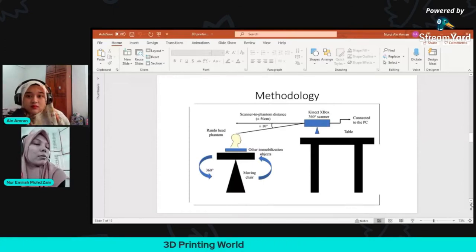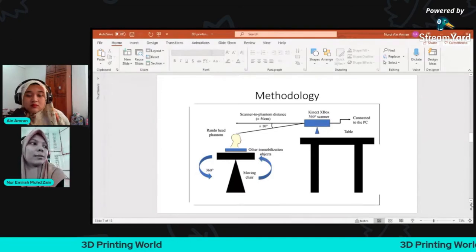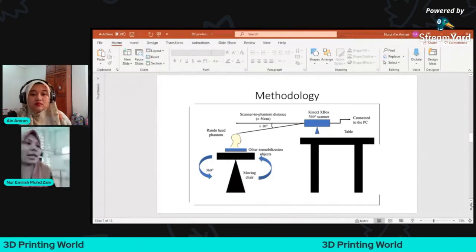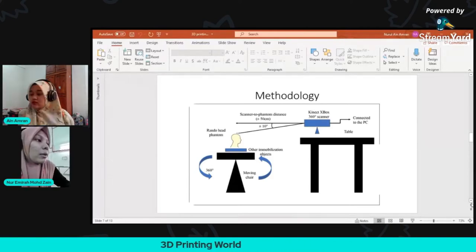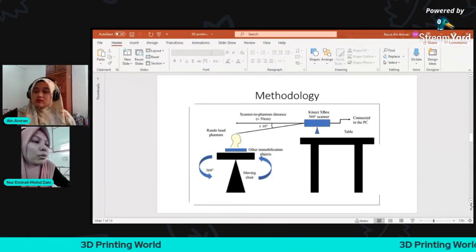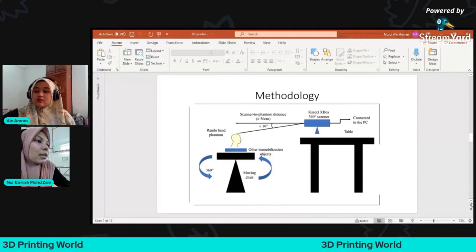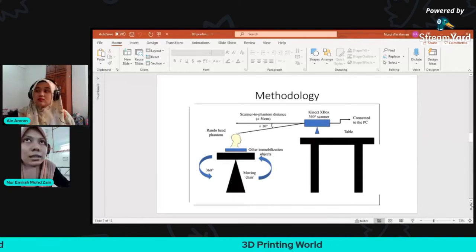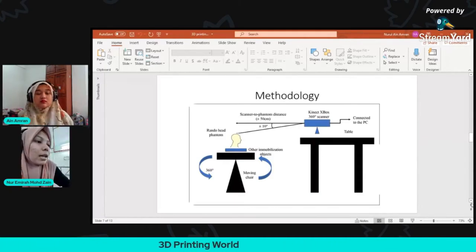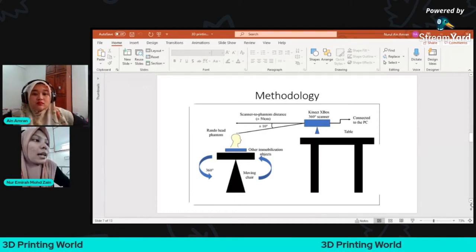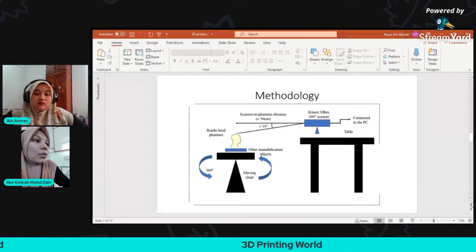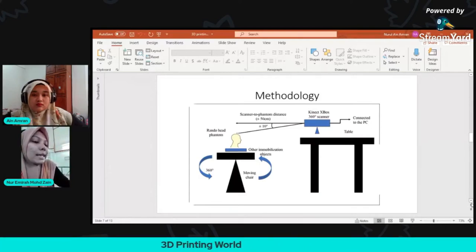There are adjustments that we have to make during this methodology to keep tracking the data detection. And there are weaknesses that the scanner has and everything, so we need to consider that.